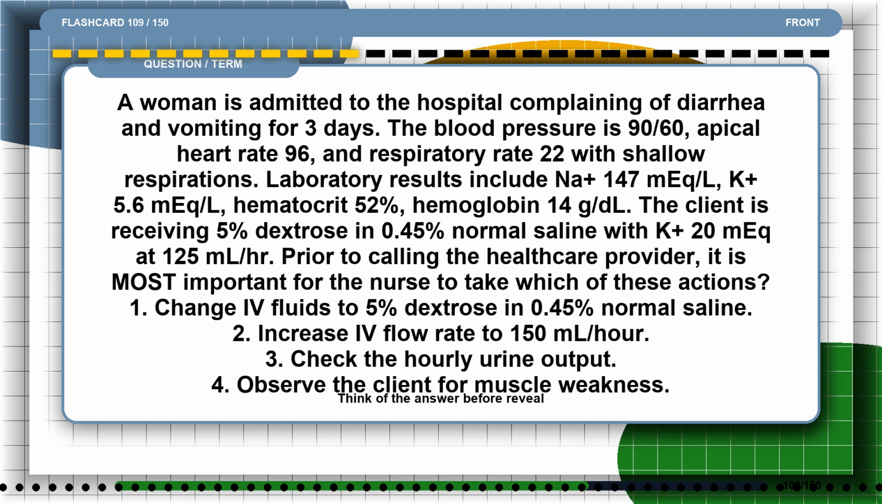Prior to calling the healthcare provider, it is most important for the nurse to take which of these actions? 1. Change IV fluids to 5% dextrose and 0.45% normal saline. 2. Increase IV flow rate to 150 ml/hour. 3. Check the hourly urine output. 4. Observe the client for muscle weakness. Think of the answer before the reveal.